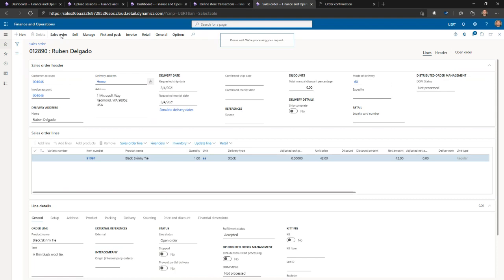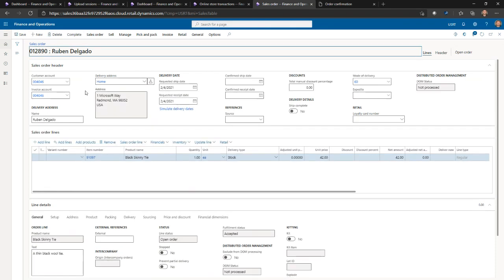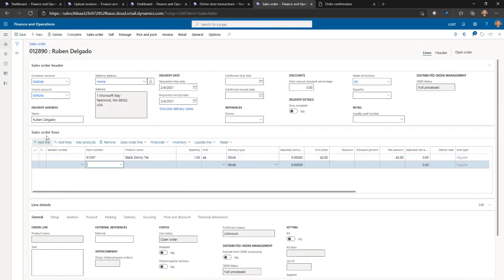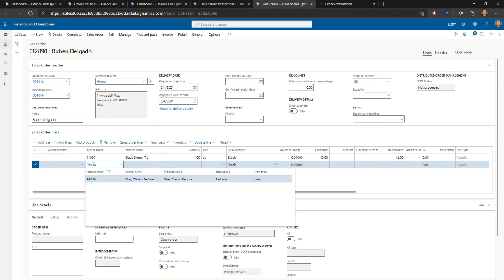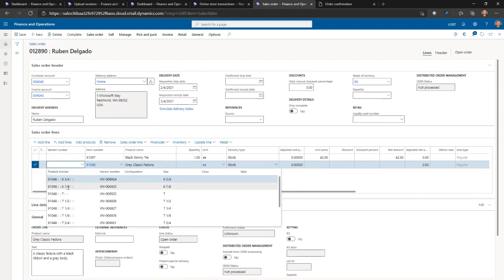Bear with me while I refresh the order screen. Okay, so they click modify. Now the order is in a state where I can add a line to the order. And I tell them, yeah, what I saw was like a gray fedora hat. The person happens to know that, yeah, this is 98048, the gray classic fedora. And what size do you wear? I tell them my hat size.